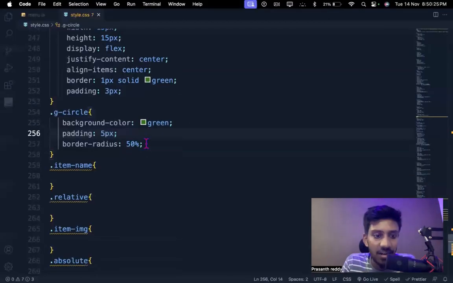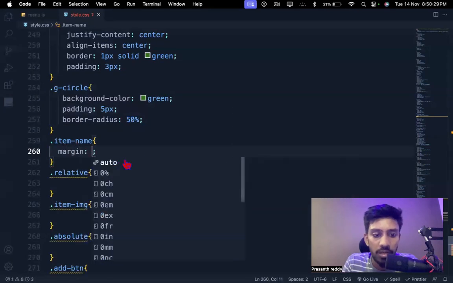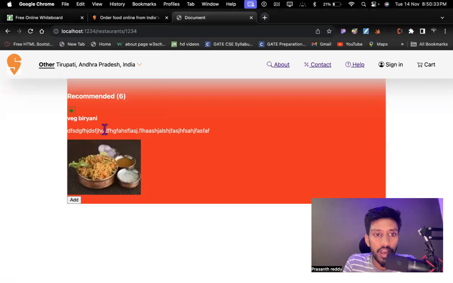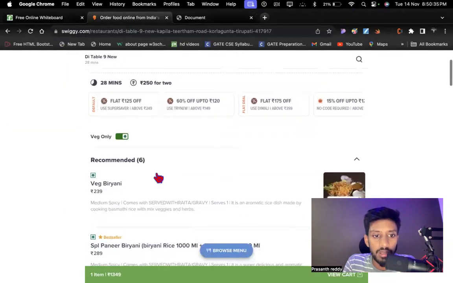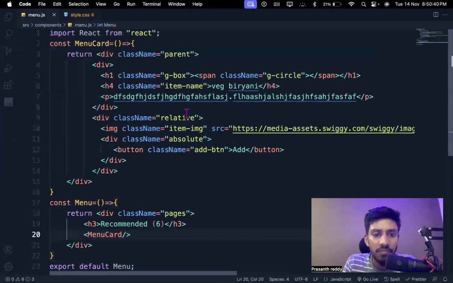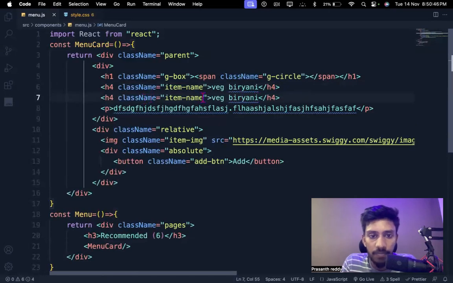Let's say that for the item name, let's give some margin of 0 pixels. Okay, almost close. Is that the same thing? Yeah, it's almost cool. Let's do the cost. Oh, I just messed up the cost over here. Let's go and create the cost over here. Copy and paste. It's a cost.